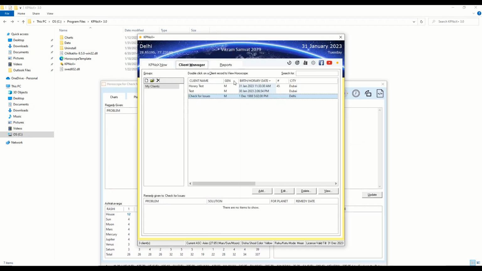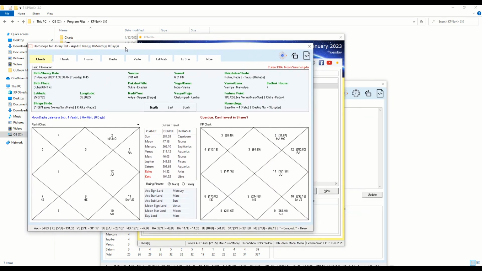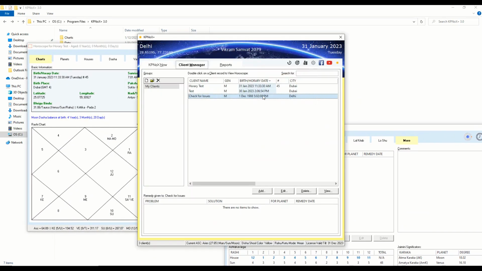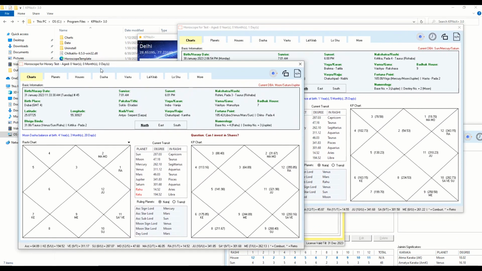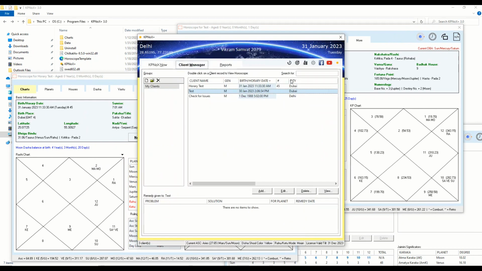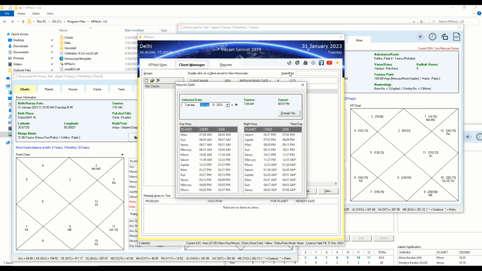So now you can always open multiple horoscopes. So just double click. So I have 3 horoscopes open now. Okay. Apart from that, you also have Hora for the city that you have selected here. So you get the day Hora and the night Hora. You can always change the date and you can see the Hora.